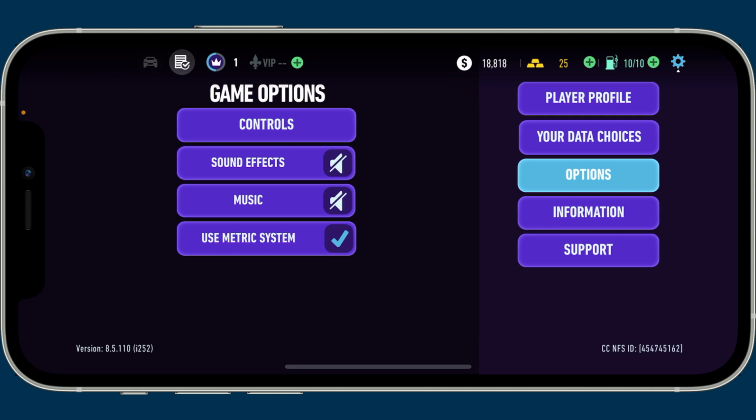If you want to turn it back on, you can always come back to this page and tap on the sound effect and music option to enable sound in the game.